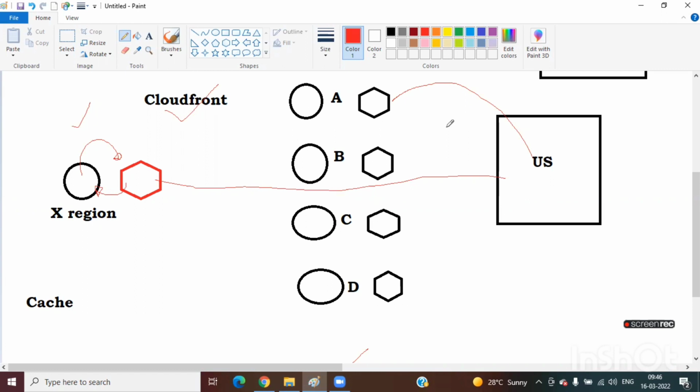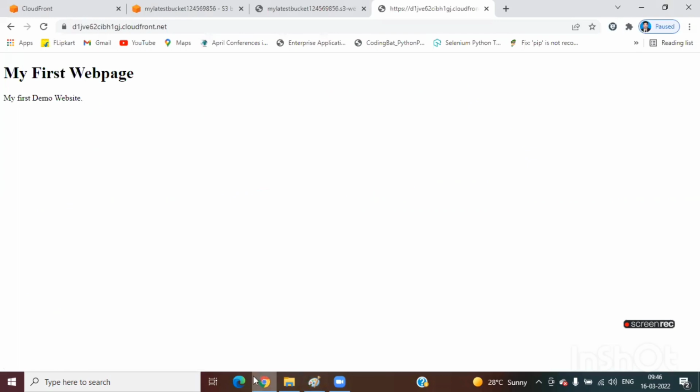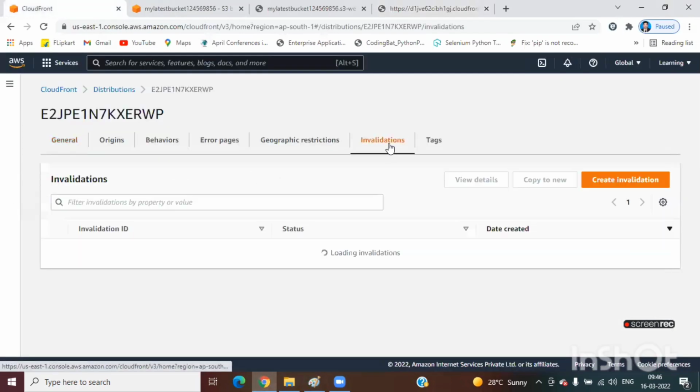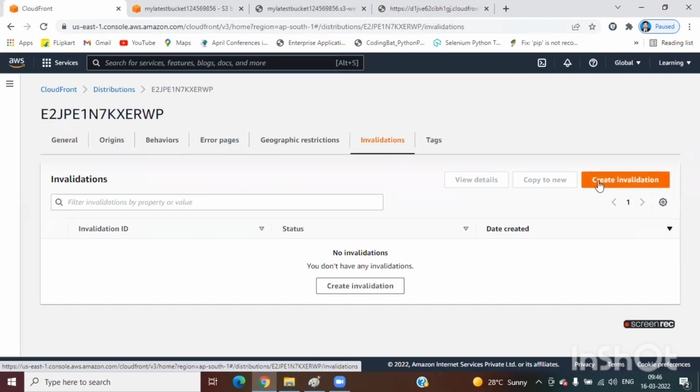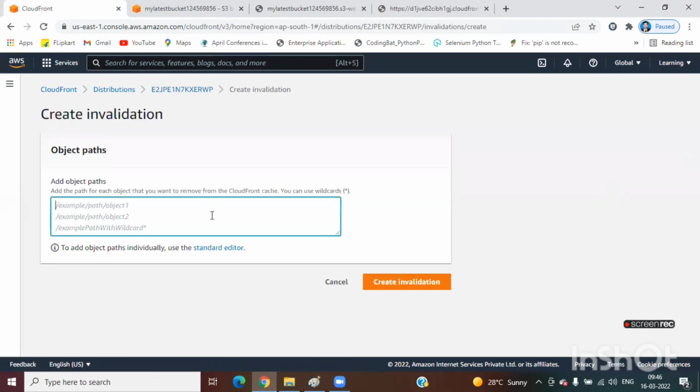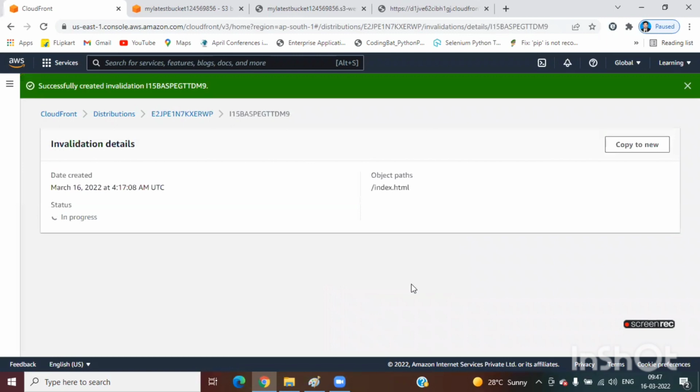How can we solve this problem? For that purpose also there is a solution. You can go to CloudFront. There is an option called invalidation. Create invalidation, and here we can write down index.html. We can give the page's name, maybe which page we are changing frequently. Suppose we have changed the index.html, and you can click on create.